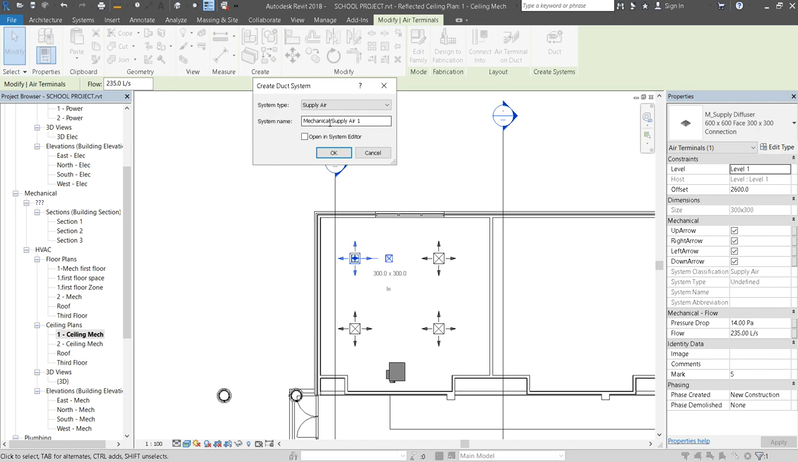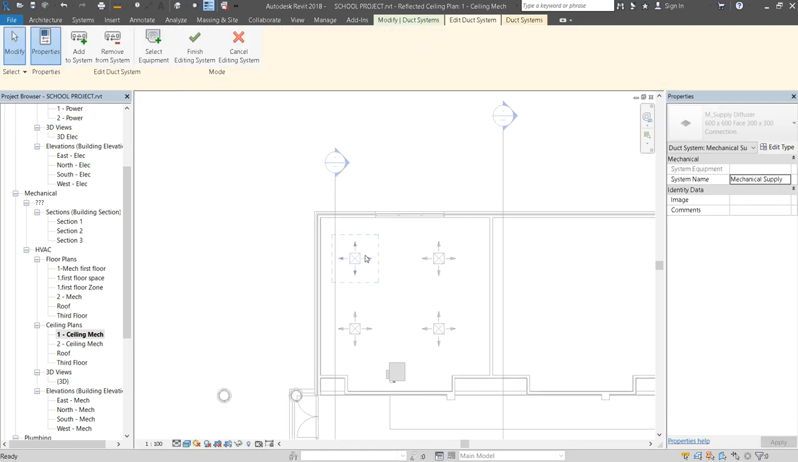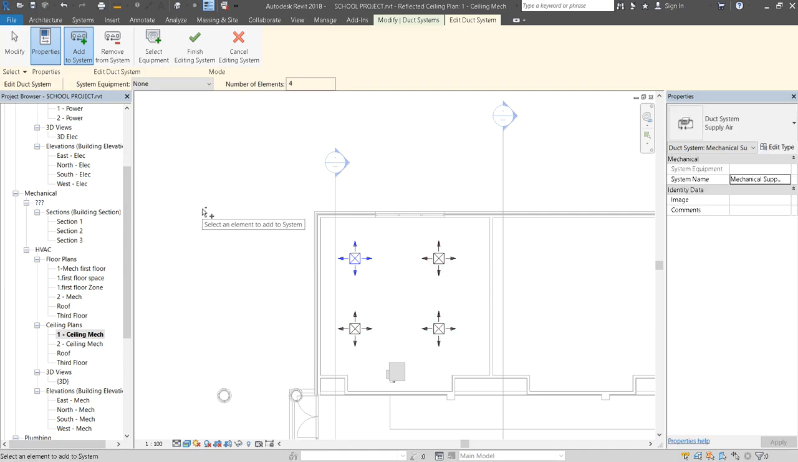or supply air. You can classify based on the lecture room also. Lecture 18, right? Then click over here, open in system editor. Because this is a part of the system, but I have to add other components also. So now click on this component, right? This is the equipment.